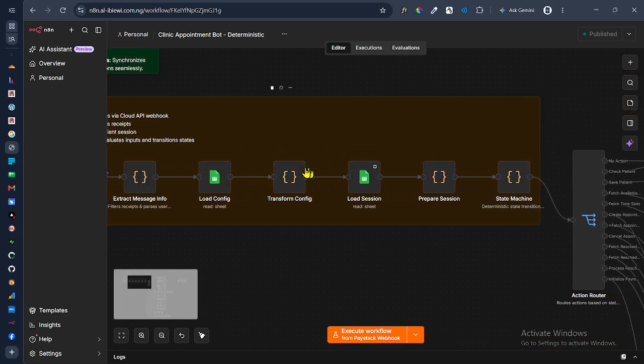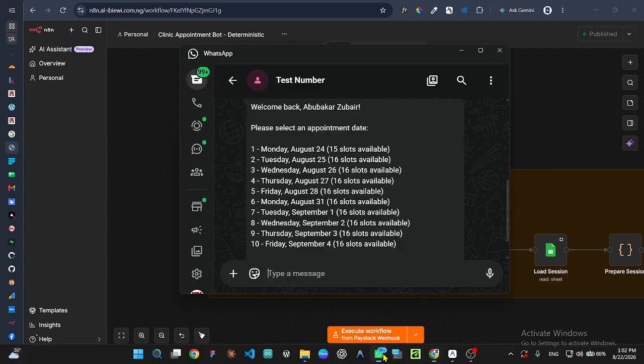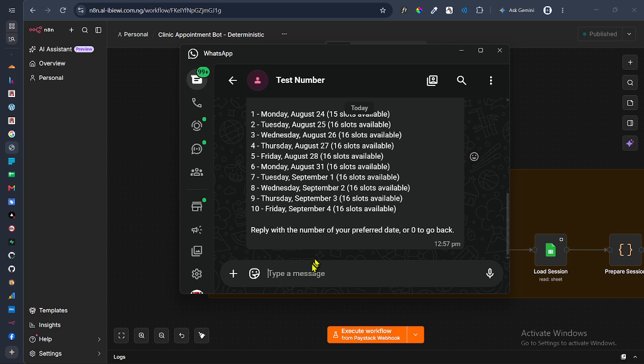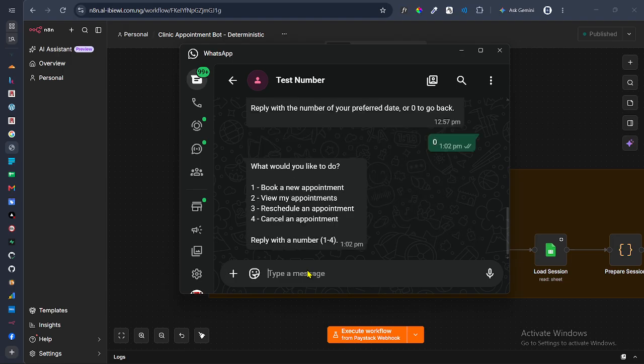Before coming back here to explain how it works, we are going to show a quick demo. When we come to WhatsApp, we can start a new demo by saying hi, or we can say 0 to go back. We're using a test number given by Meta, so it is quite slow. Now the bot asks what we would like to do. We have 4 options: book an appointment, view an appointment, reschedule an appointment, and cancel an appointment. We want to book an appointment for this one.